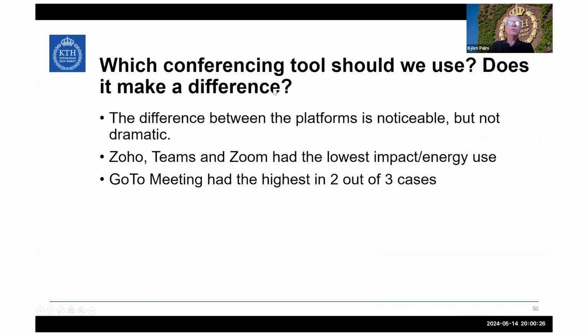So as a conclusion then, the difference between the platforms is noticeable, but it's, I would say, not dramatic. And in these 3 cases, Zoho, Teams, and Zoom have the lowest impact or energy use, and GoToMeeting has the highest in 2 out of 3 cases, and then the other ones are somewhere in between.